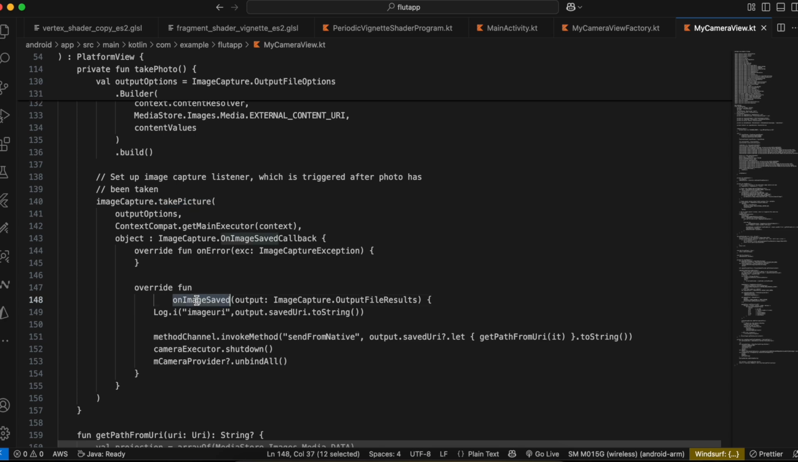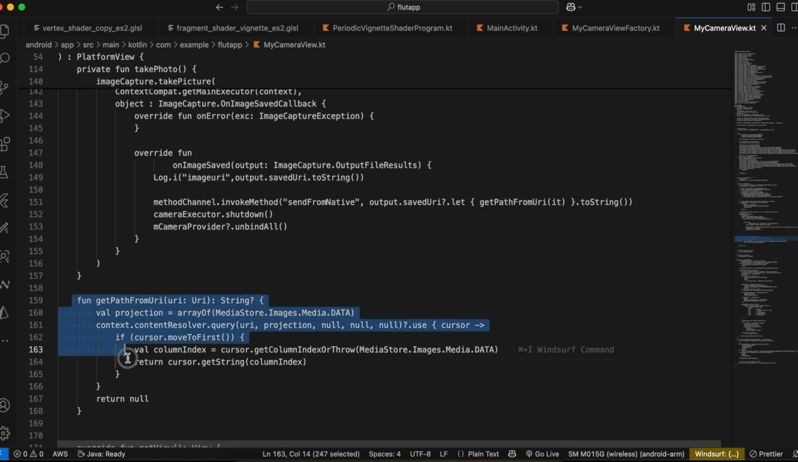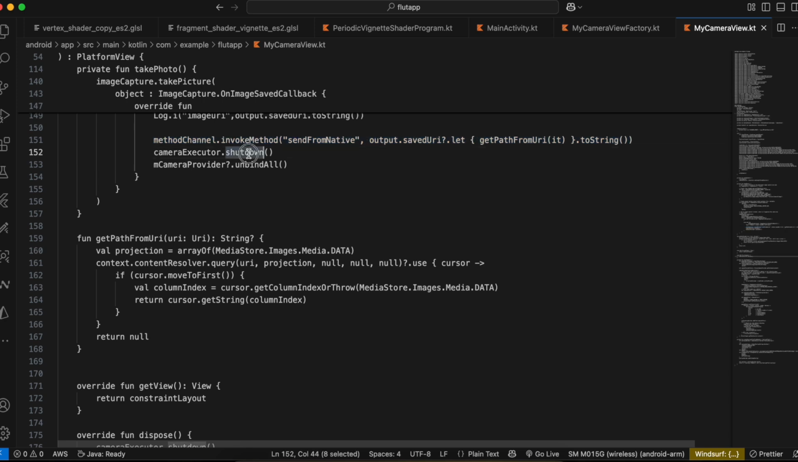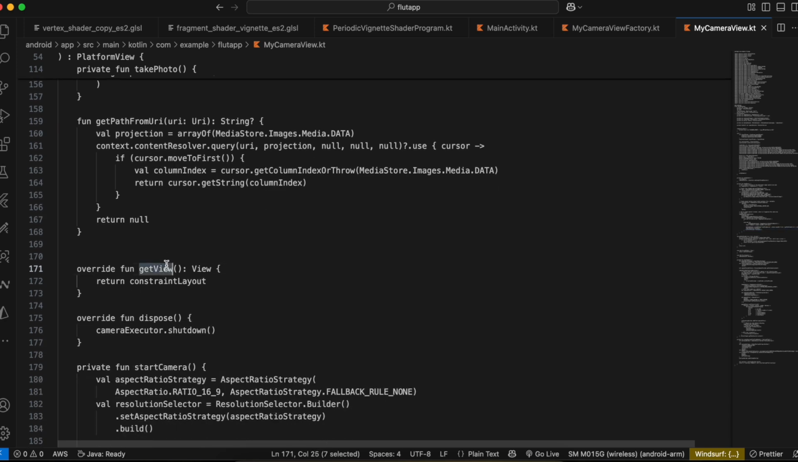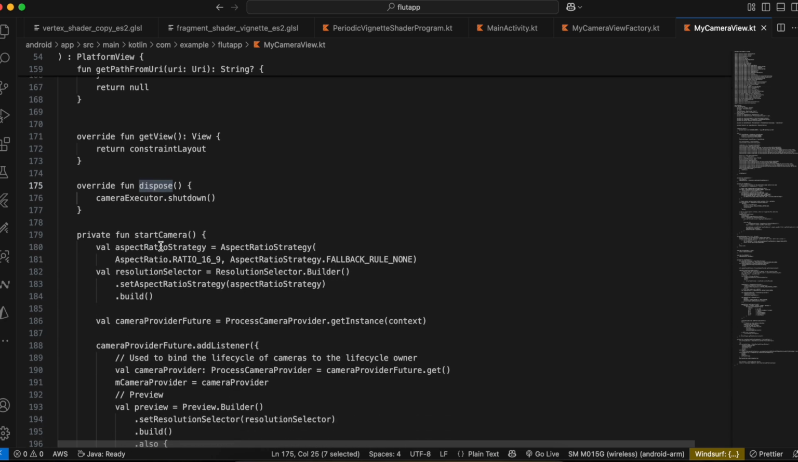So here we invoke a method called getPathFromURI. Okay, so this is just a helper method to get the path of the saved image back. So that's what we are doing over here. Then we shut down our camera executor as well as unbind our camera provider. Then here we have this getView where we return the ConstraintLayout. Then here we have this dispose method where we just shut down our camera executor.